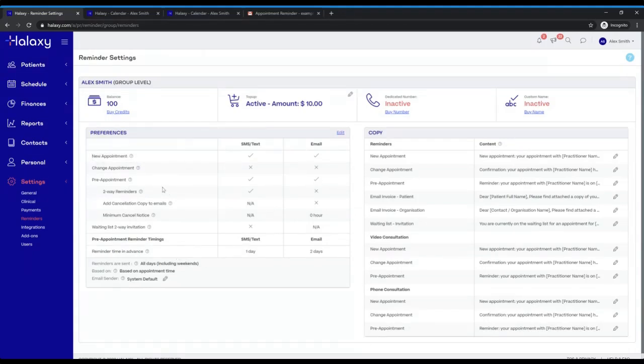Our preferences at the moment are set as new appointment and pre-appointment, and they're ticked for both SMS and email, and that's fine. So they're going to be sent even with an online consultation. So change the location, they'll still be sent. Where we want to spend our effort and our time is in the wording. So let's have a look.